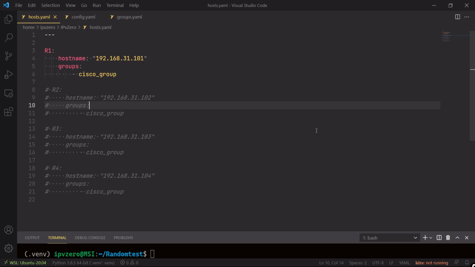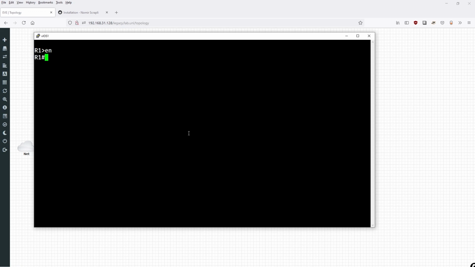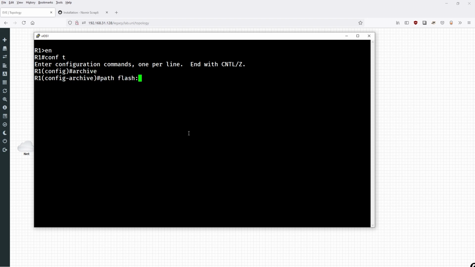Okay, so what I'm going to do right now is go to my device. Now what I want to do is to set up the archive feature on this device. So what I'm going to say here is archive, if I can spell this correctly. And I'm going to say path flash archive, and I'll just say write memory. Okay, so this should be the device prepped.